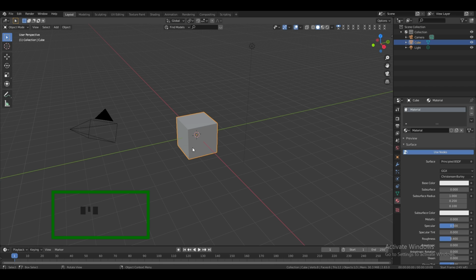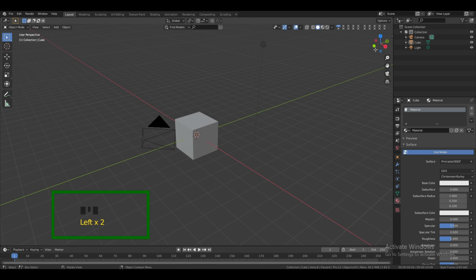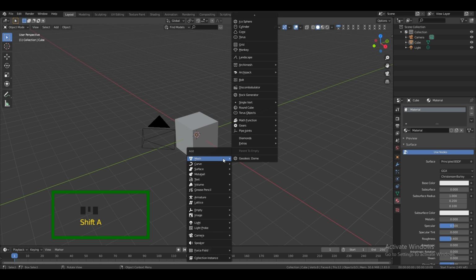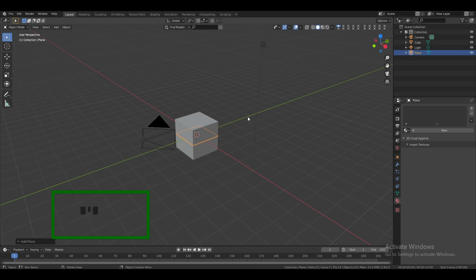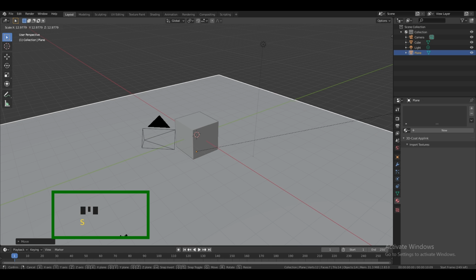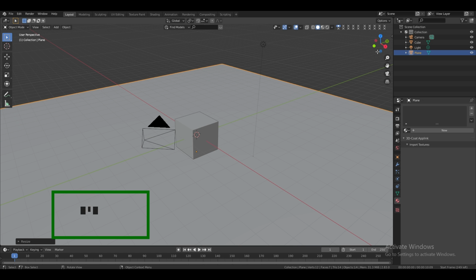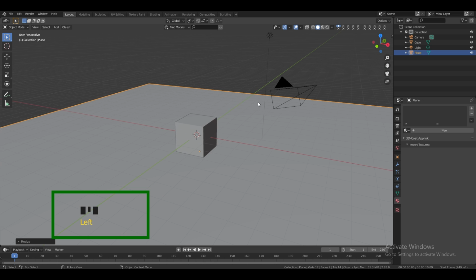Okay guys, so we need this cube, don't delete it. We use it as a collision surface. So let's add a new object, Shift A, then go to Mesh, then Plane. Okay, then G to move it to the bottom like this, then S to scale it. So this will be our ground.